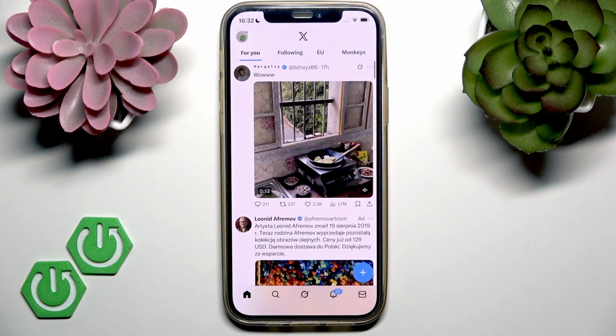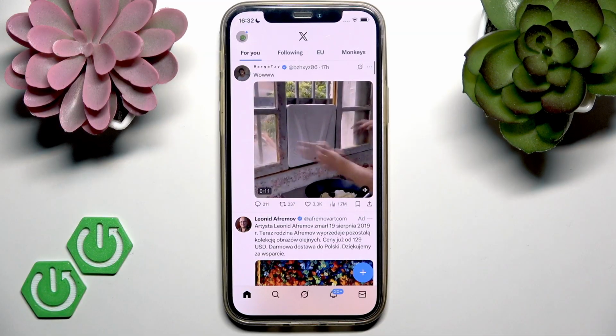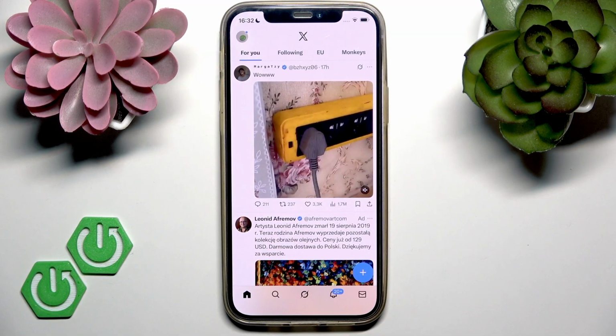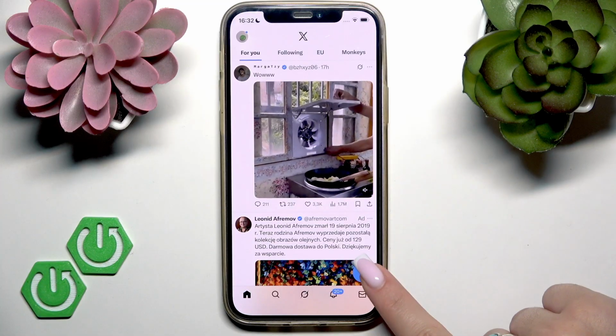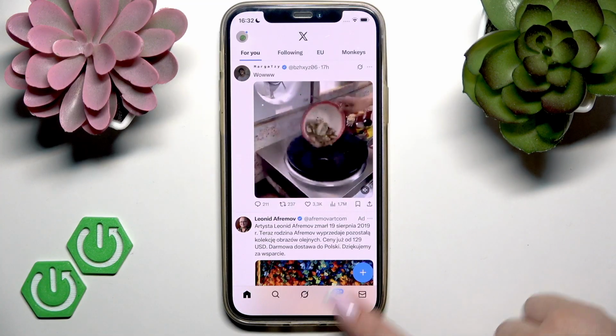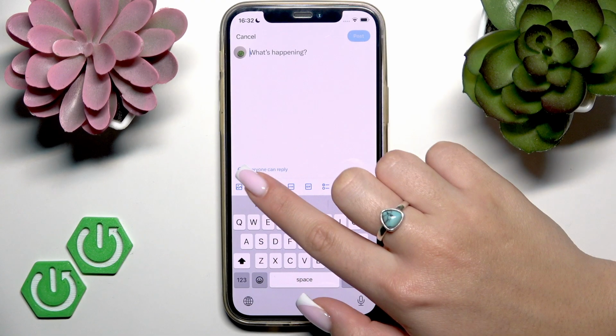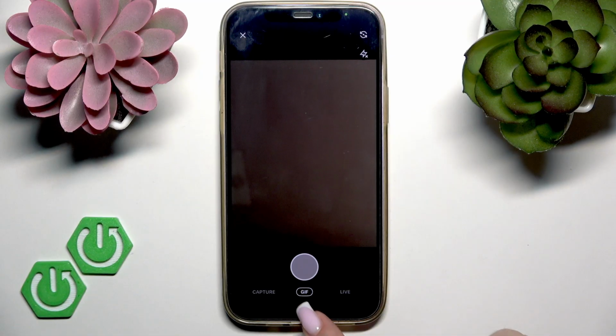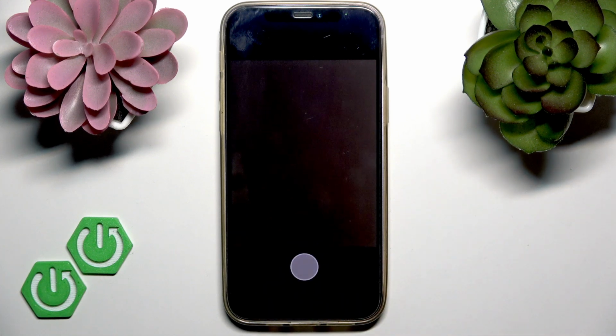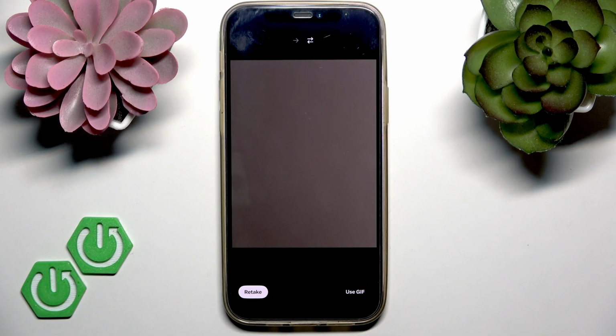To do that, of course, open X on your device, and then you have to tap the New Post button, which is the blue plus icon, and now tap the camera icon right here, and please make sure that you're on the option with a GIF. Now we have to start recording. The GIF will be created automatically.